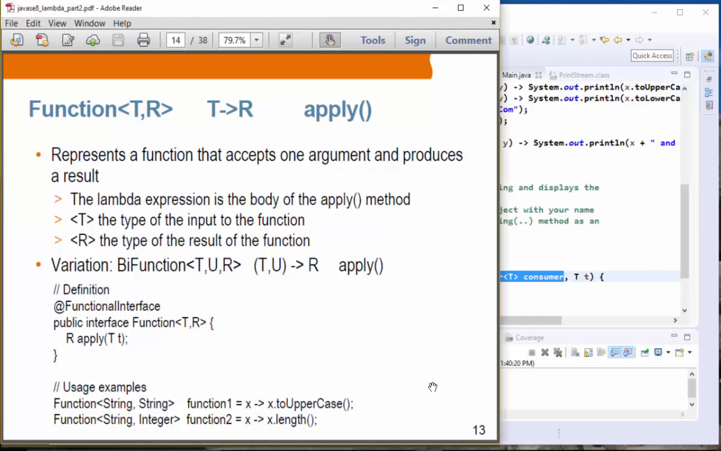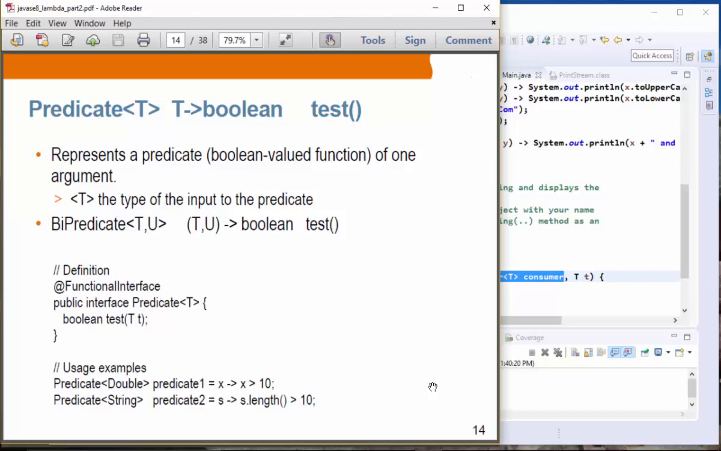So Function takes one argument and returns something. Predicate takes one argument and returns boolean, and this interface contains the test method. This is an example we have seen before. In this case, the example is Predicate of Double, and the lambda expression is x greater than 10, so it returns boolean. For Predicate of String, it receives a string and compares whether the length of the string is greater than 10. So this is an example of the body code.